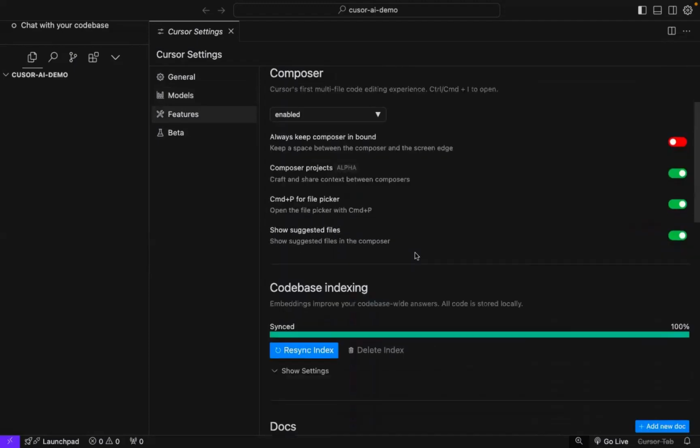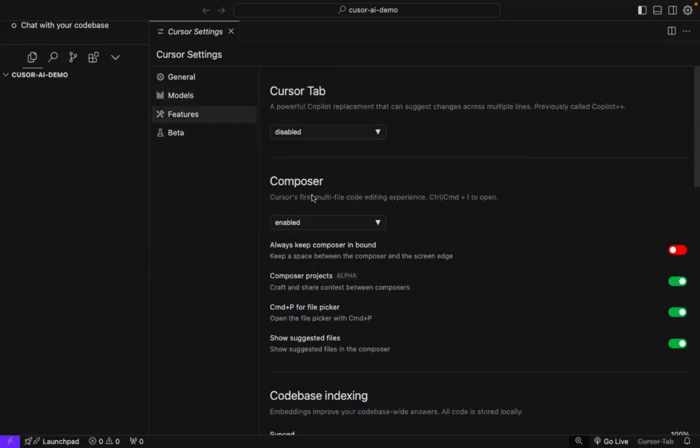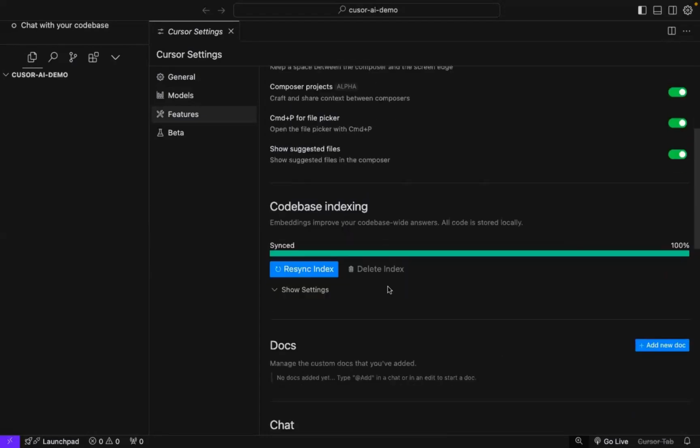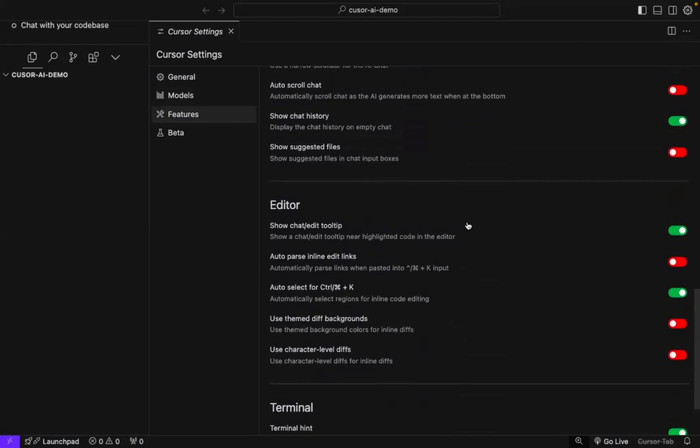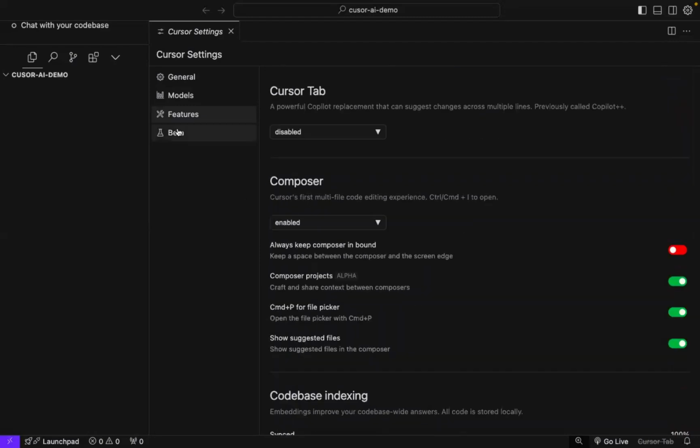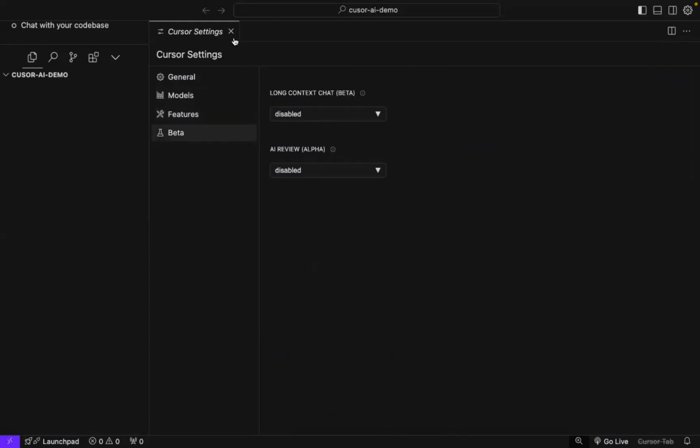And in features, you can see there is a composer. Composer is so useful if you want to select multiple files and instruct it to do something. So make sure to enable this. You can also read all the other settings and enable those. Beta, we don't want this.